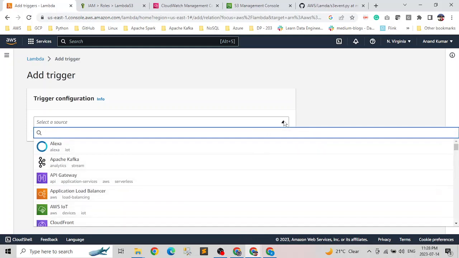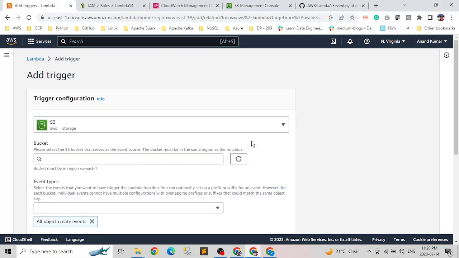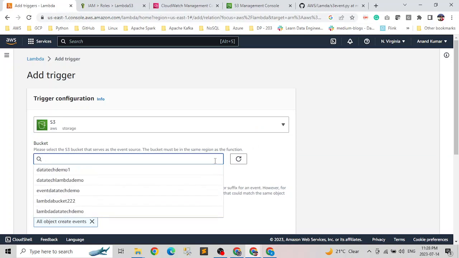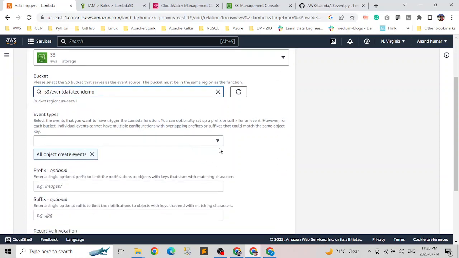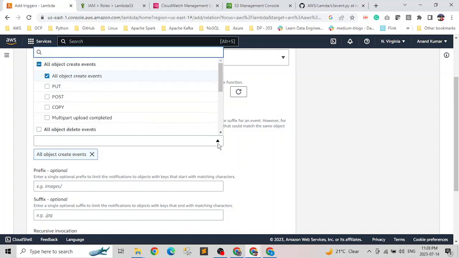For the source, type S3, select the source, then select the bucket. So for this demo, we're going to use the event data tech demo bucket. And after that, what kind of event do we want to capture? There are various types of events. If you click on this, you will find all of them. Some of them are, for example, object creation, which we're going to do in this demo, like when we upload a file to S3, that is pretty much like creating a new object.